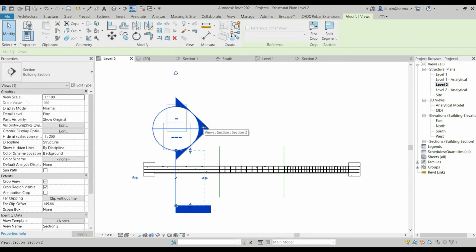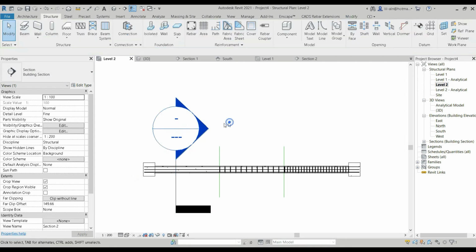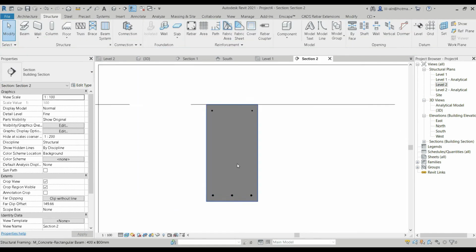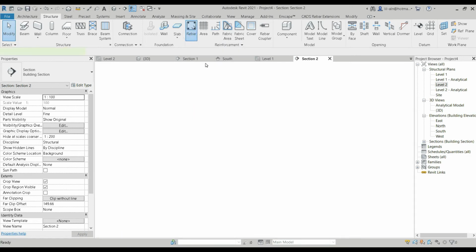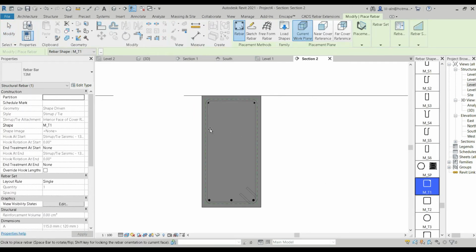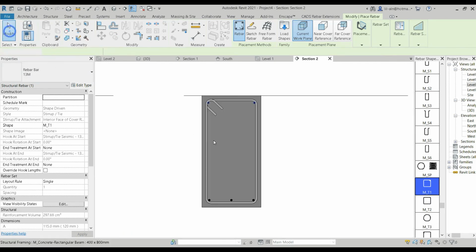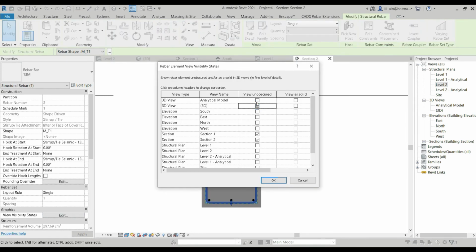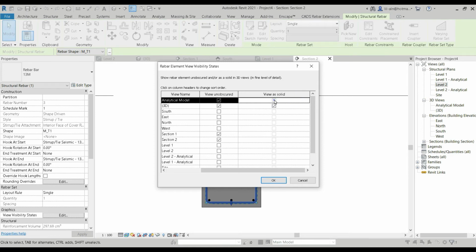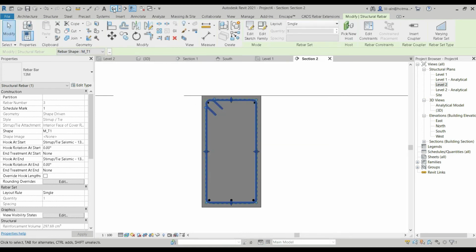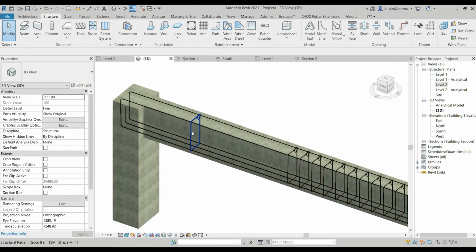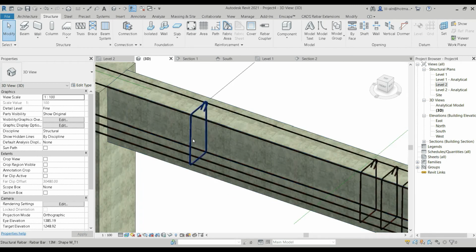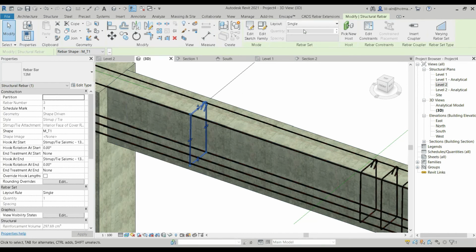Now let's click it twice. And now we are back to the same area. So let's go to rebar. Let's select the same and click again. Now we have placed rebar. We are going to again go to the view visibility states. We're going to select 4 of these boxes so that we can view it as solid in 3D view. Now you can see this is the other stirrup. So let's go to maximum spacing.